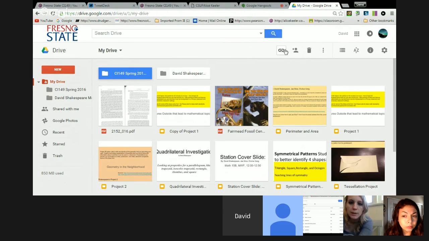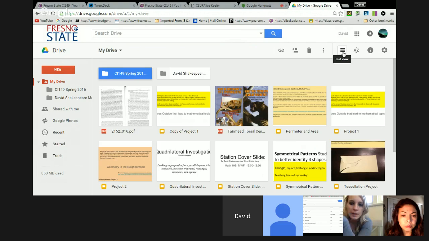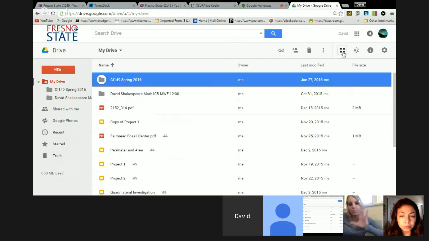Toolbar. Link, share, trash, and then the fifth icon is like lines with a dot. Click on that. So it puts it in list view. Click on it again. It puts it in tile view. So you can look at it as previews or in lists.